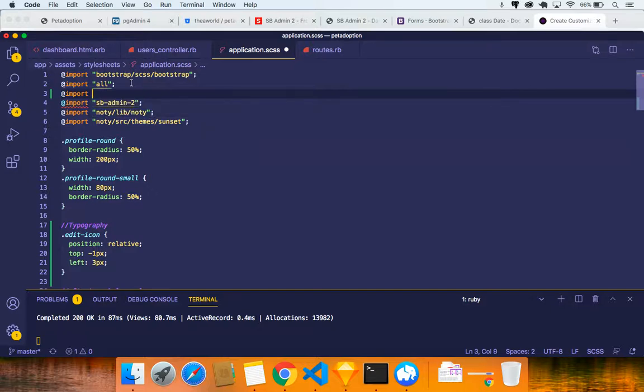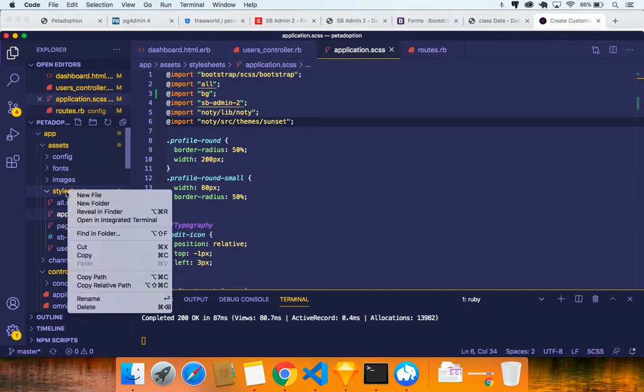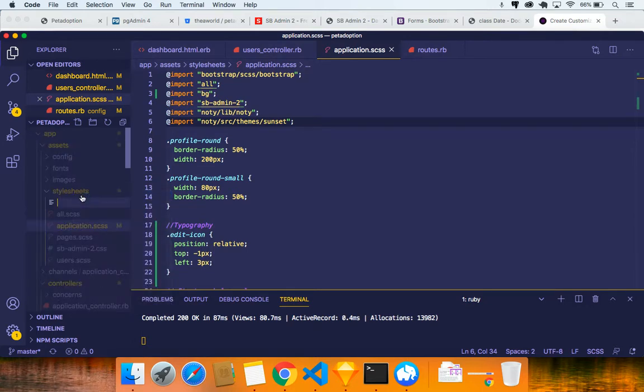I'm going to name it backgrounds. Okay, so bg. No, just bg. Let's just call it bg. Don't forget to do that, and then Command S to save it. I'm going to open my folders here. So in style sheets, I'm going to create a new file, and I'm going to call it bg.scss. Okay, bg.scss. Hit enter.